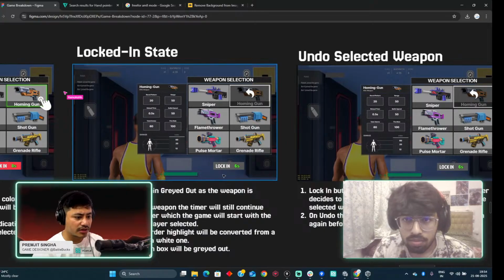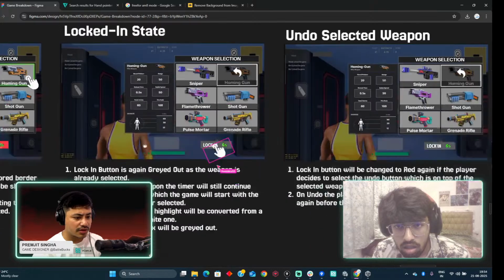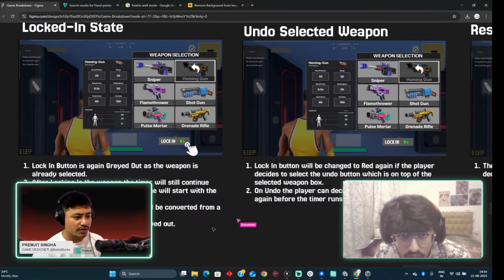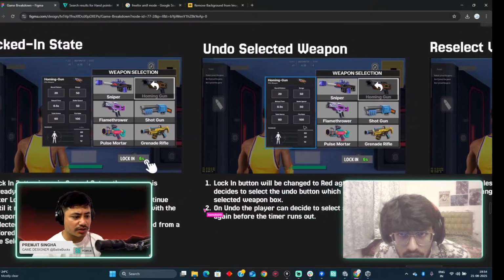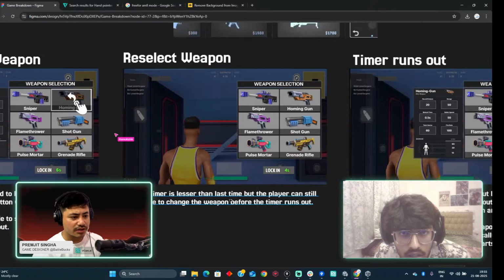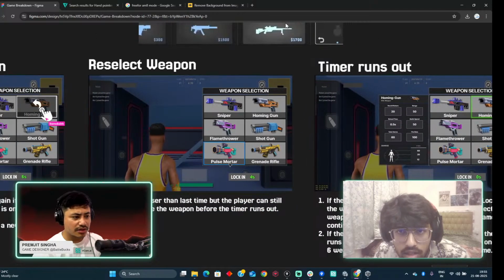Click on the lock in. Yeah. So don't cover the text. Yeah, here like that. Cool. And undo. Click on the undo. No, no. Keep it on the button. Yeah, yeah. Oh no. You're covering that. I'll put it a little here. Okay. Cool. Reselect. There's nothing selected there as of now.